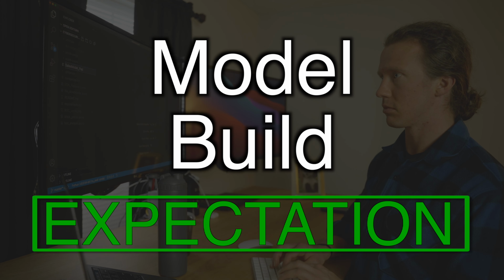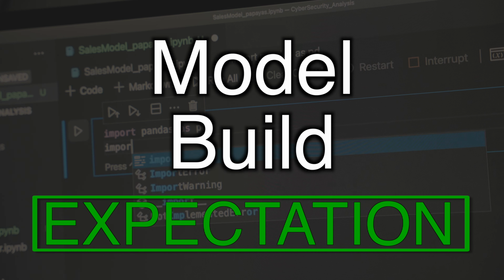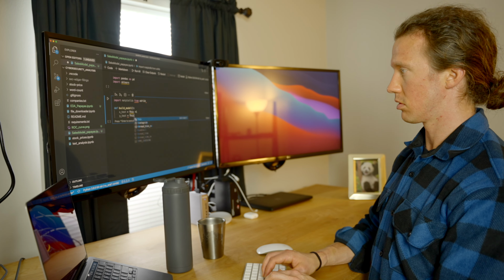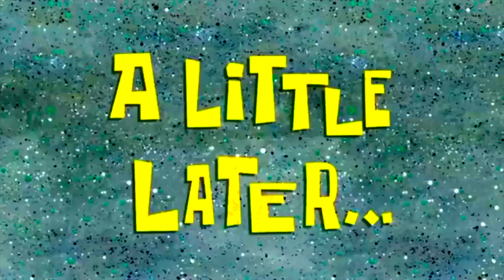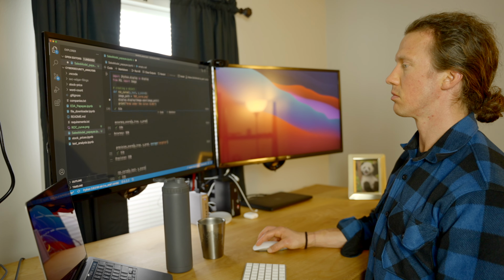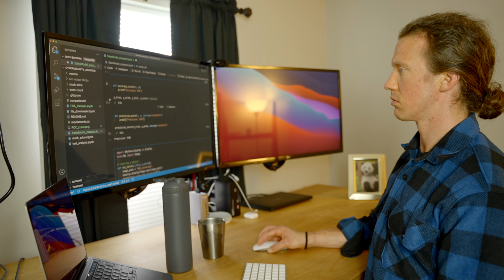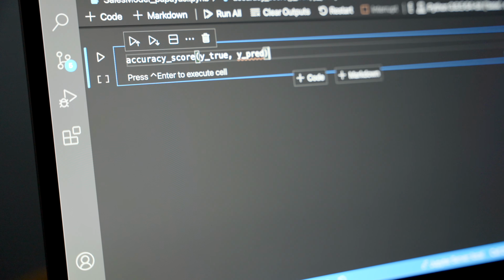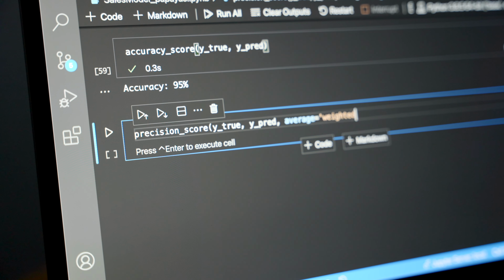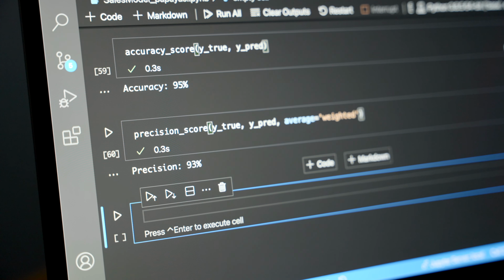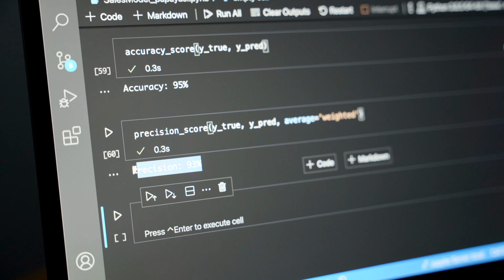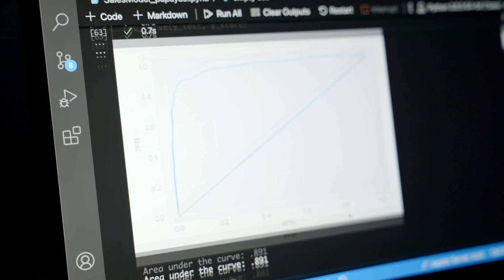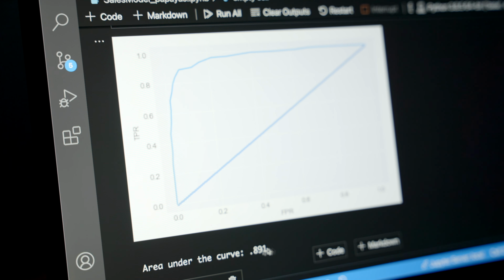All right, on to building the sales model. Let's load in some of my favorite libraries. Okay, libraries are in. Let's start building our model. A little later. Looks like training is complete for my first model. Let's run some initial tests on this. I remember 70 to 90% being a good accuracy score. Holy smokes, 95. And precision? Wow, 93. Heck yeah. Let's look at AUC of the ROC. Wow, that's around 90% as well. Man, this is awesome. I love my job.